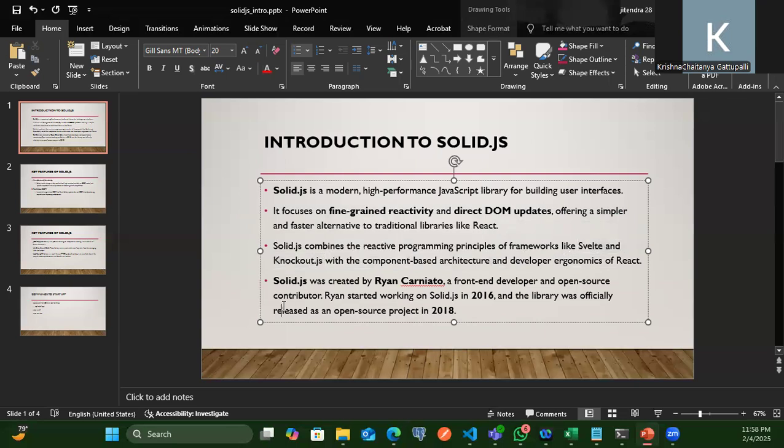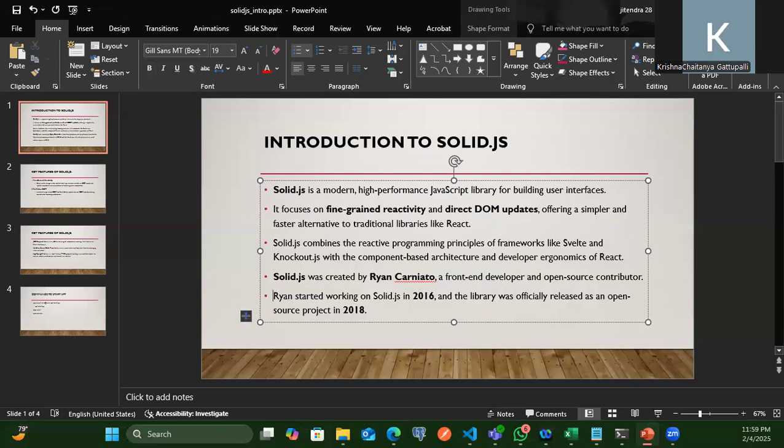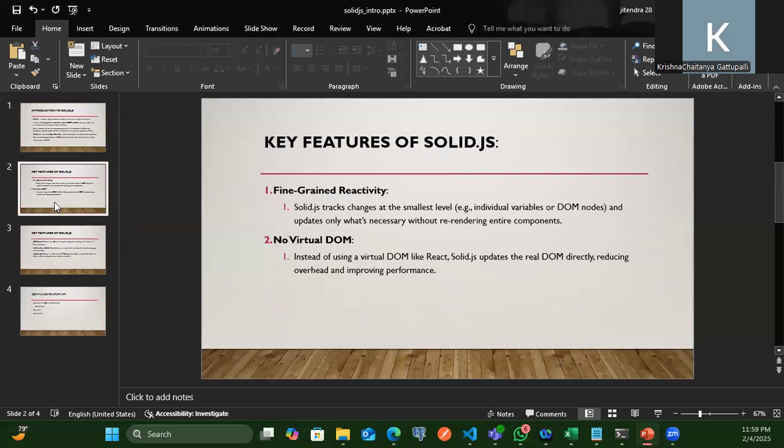Solid.js was created by Ryan, as I mentioned. He's a front-end developer and an open source contributor. He works basically with open source projects, and he has invented this. He has created this. He started working on it in 2016, and the library was officially released as open source in 2018. So this is the small intro. Let us go to the next page.